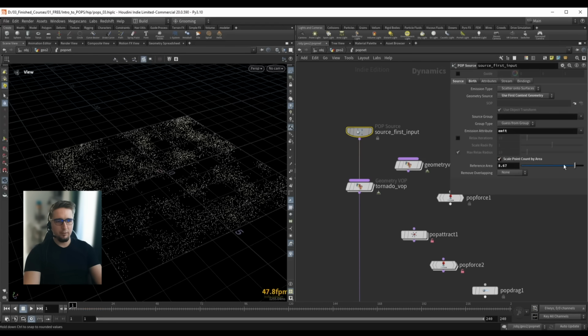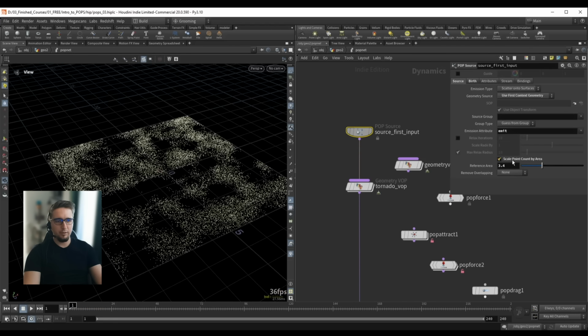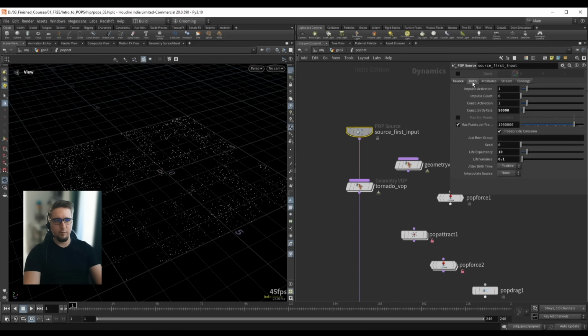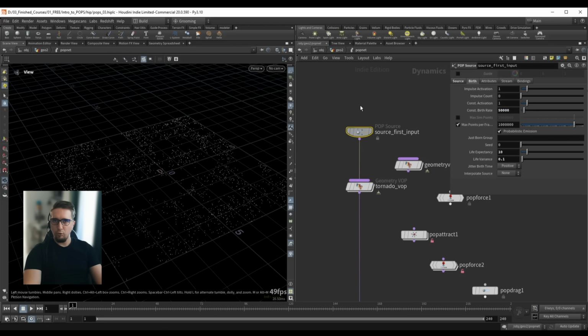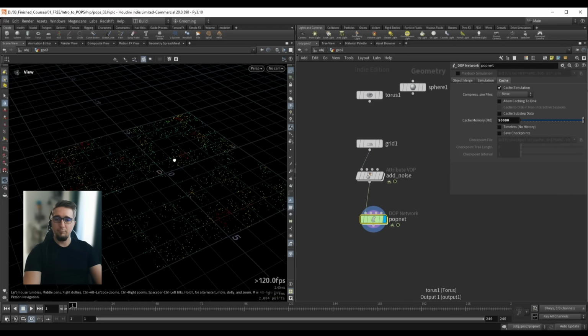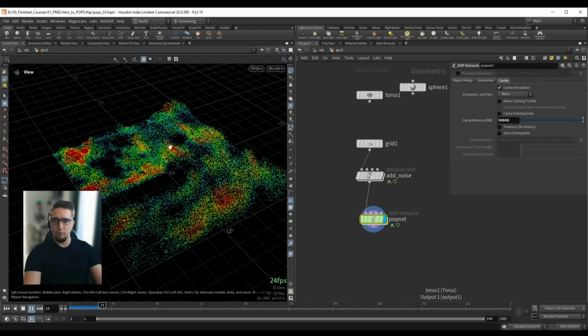So you can either decrease this value here in the scale point count by area. Now this only works, I think, if you have this emission attribute, or you can just simply go to the birth tab and you can increase the constant birth rate here to increase the particle count. So the more randomness you add, generally the better results you will get.